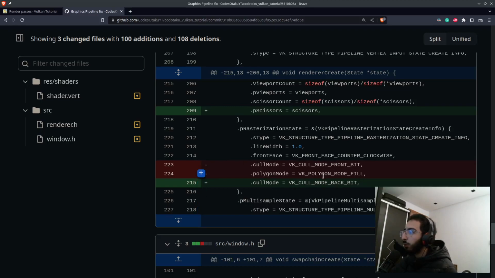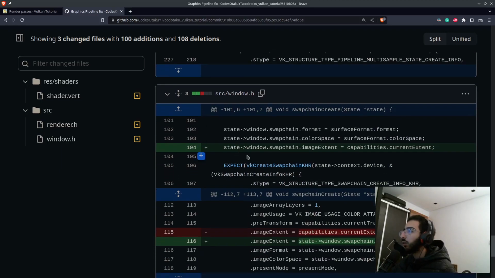Second thing is the polygon mode, polygon mode fill. This is not a bug, but this is just something that is not needed. Polygon mode fill is equal to 0, so you can just get rid of that altogether. There is no need to specify it.